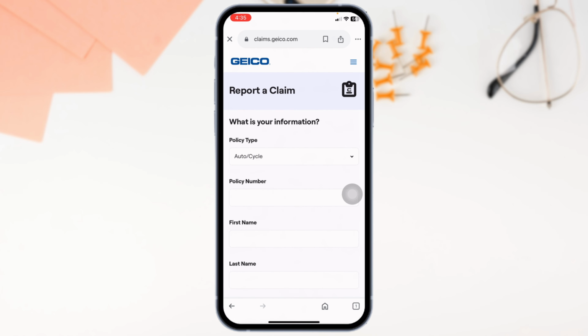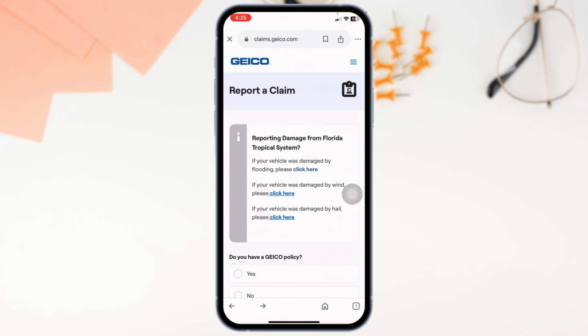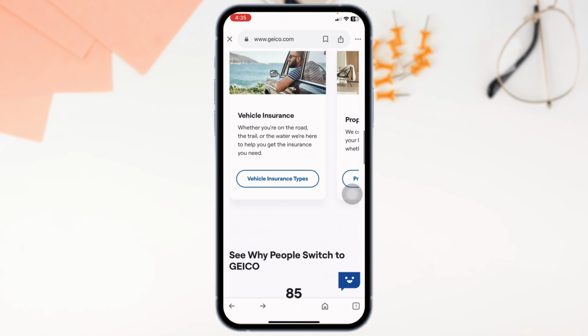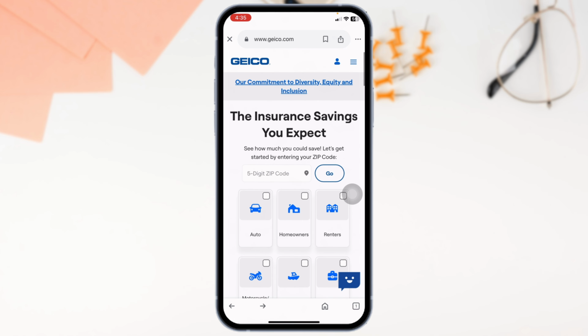Next, you will need to provide more specific details about what happened. The app will guide you through a series of questions to gather the necessary information. You may also be asked to upload photos of the damage, the accident scene, or any relevant documents. This step is crucial as it helps Geico assess your claim more accurately.